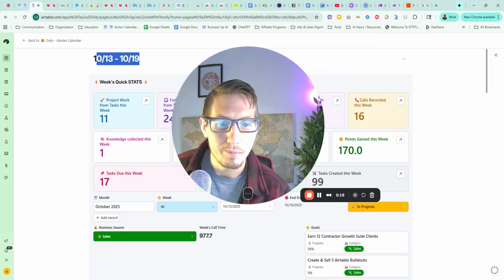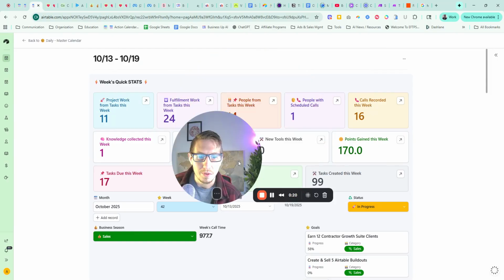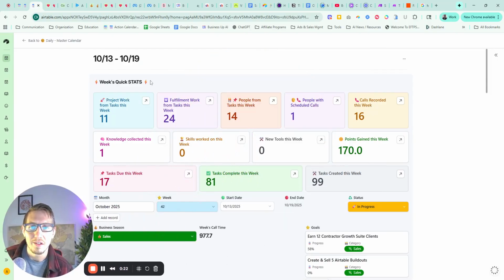What I'm going to do is minimize this a little bit. There we go. And what we're looking at is the Airtable base for the weekly view of this week, 10/13 to 10/19. This gives me an overview of all the projects I worked on this week, all the fulfillment tasks I worked on this week, the people from those tasks, the scheduled calls.